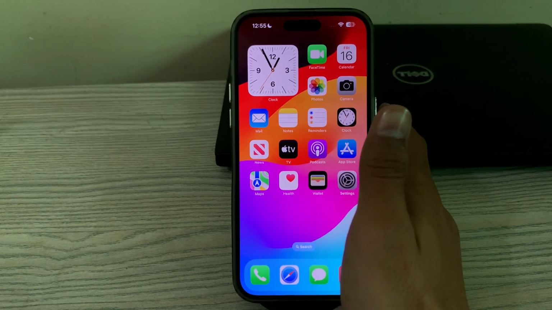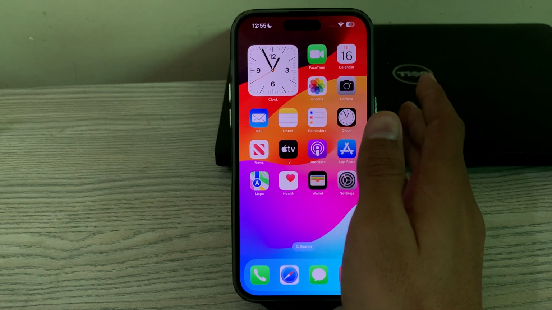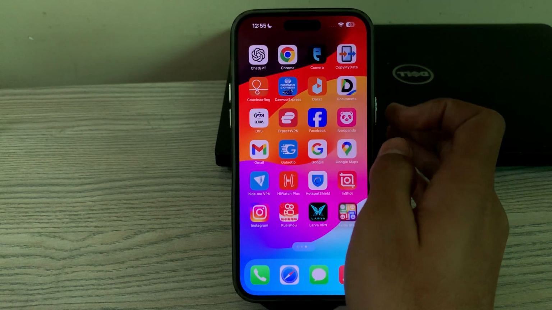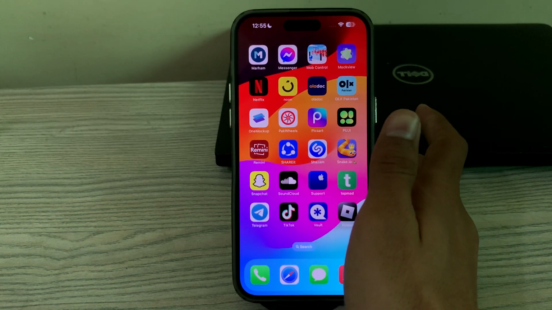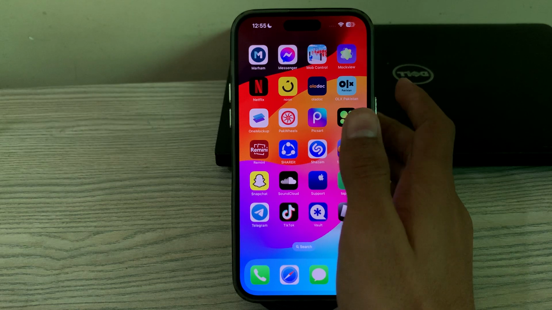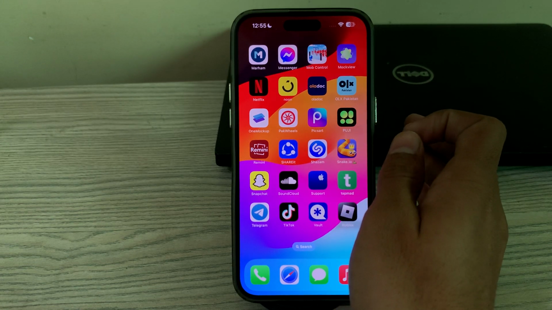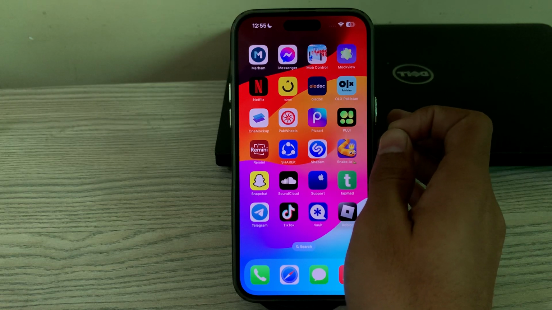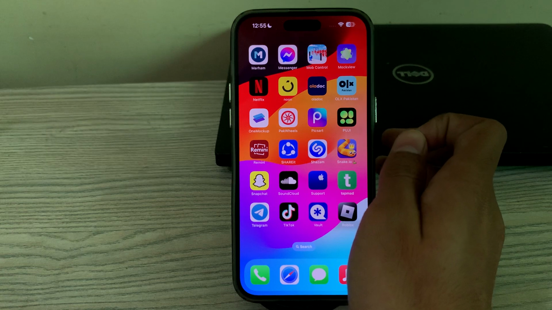So guys, today in this video I will tell you how to fix Snapchat app not working or crashing issue on iPhone. Many iPhone users are complaining that they are facing an issue with Snapchat, that their Snapchat app is not working properly and they don't know how to fix this issue. But guys, don't worry, today in this video I will tell you how to fix Snapchat app not working or crashing on iPhone. So guys, without wasting your time, let's start the video.